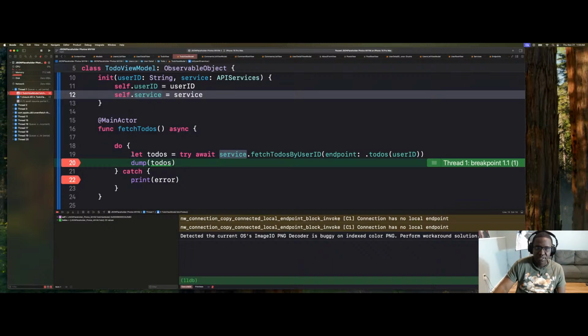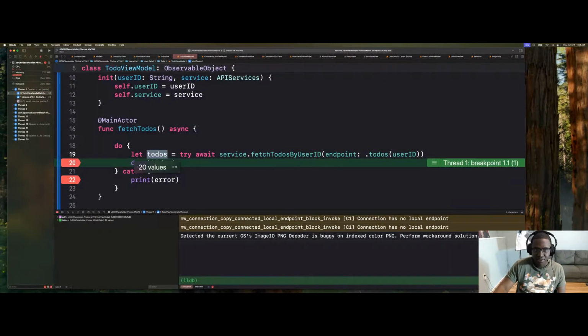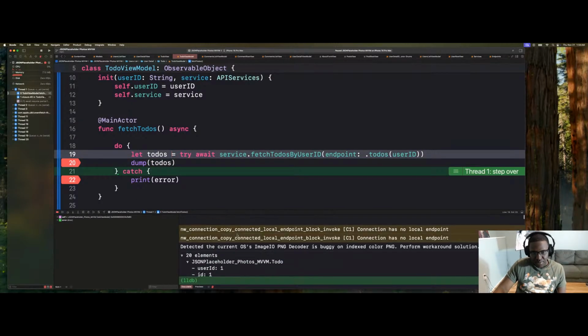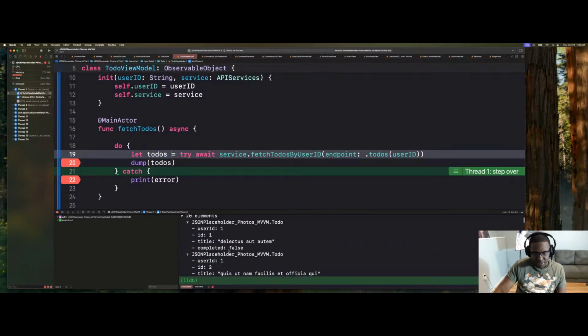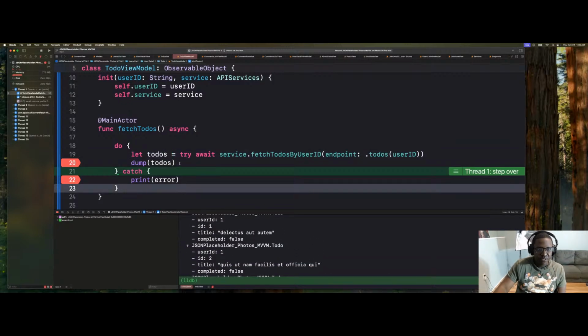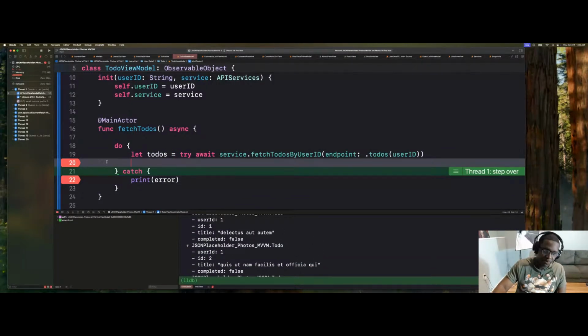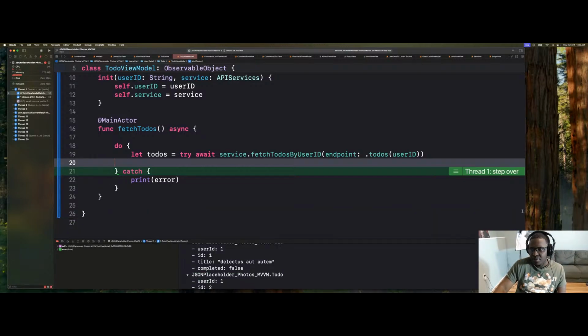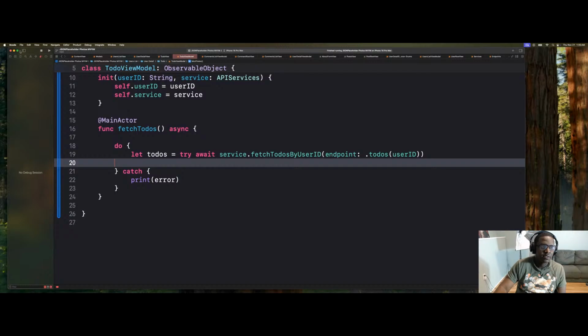And the good thing is the fact that you got to this point means one, this was decoded. And if we look at this point here, we can see that we had 20 values. And if I step over now, you'll see that dump pretty much prints the data that we have. And you see the format is much easier to read. So let's get rid of this. So now we know this is working. Get rid of the breakpoints too. And we can stop this and then maximize.